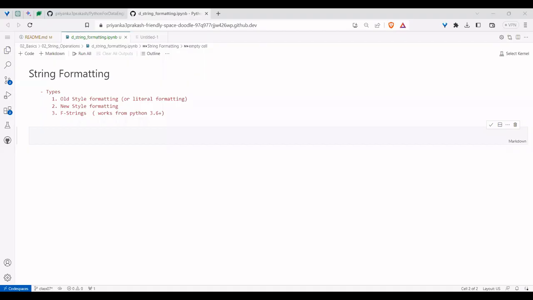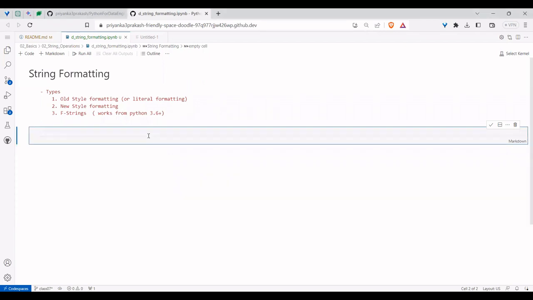String formatting. So this is the next thing that we will learn here now. In Python, there are three types of string formatting. Generally, every language will have string formatting.